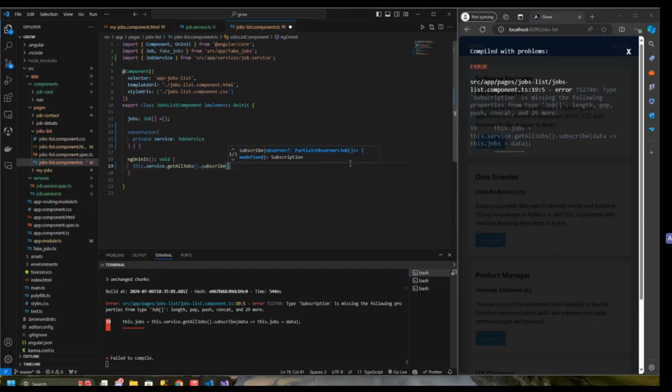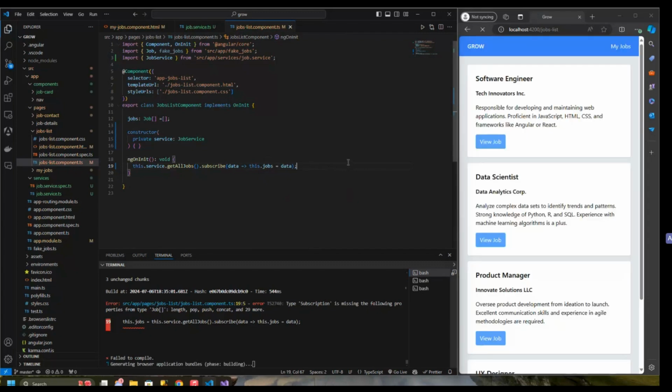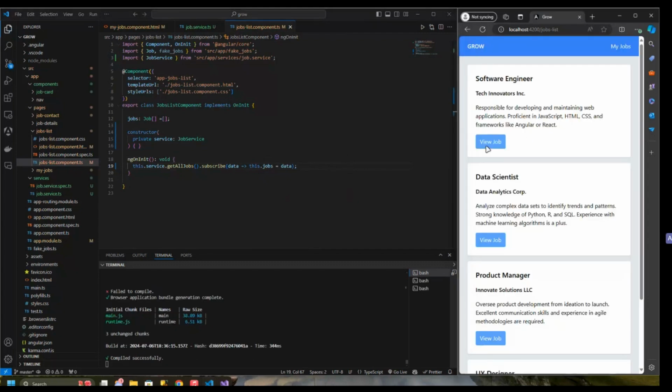So we subscribe to that observable that is returned. Then we get that data that is returned. Using a callback function, we say this dot jobs will be, so we get that data and assign it to the jobs right here. If we do this, you should see we get our data back. Nothing should change. Exactly, so nothing has changed. We are still getting our data right here.